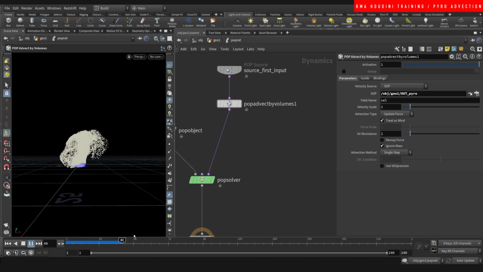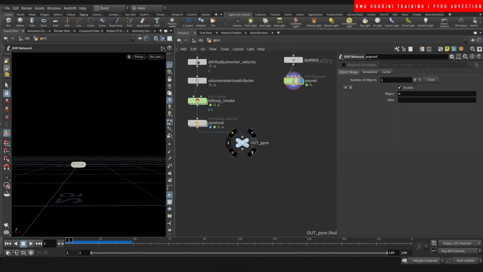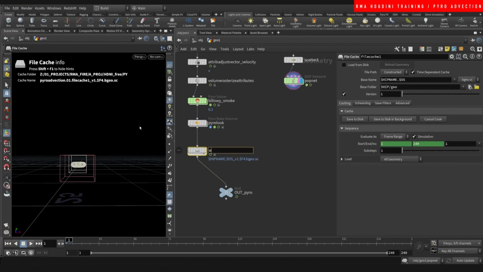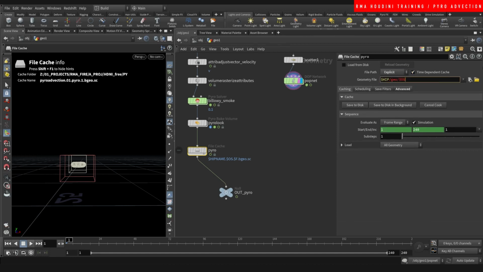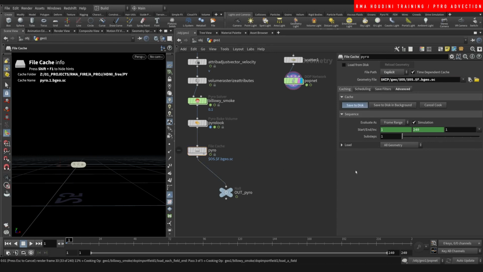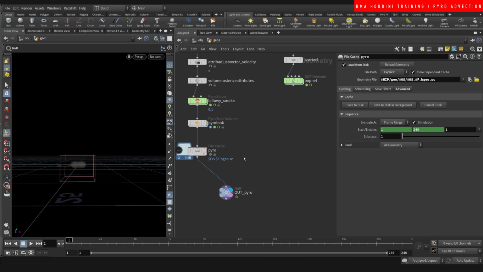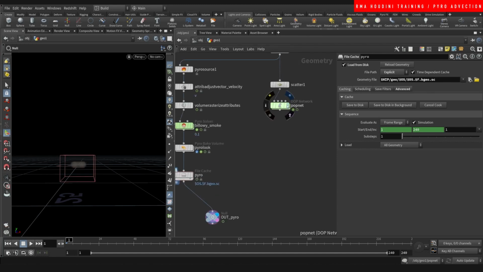So it goes slower here because, of course, the Pyro simulation is not cached. Let's go ahead and cache it so it's a little bit easier to work with. So we're gonna do a file cache, drop that right here, and name this Pyro. And let's go ahead and cache it, and we'll be right back. Alright guys, we're back. We have the Pyro simulation. Now, let's see what we can do with it.